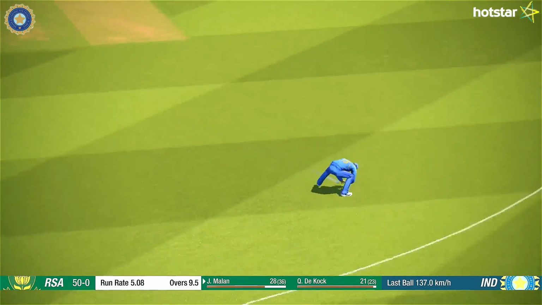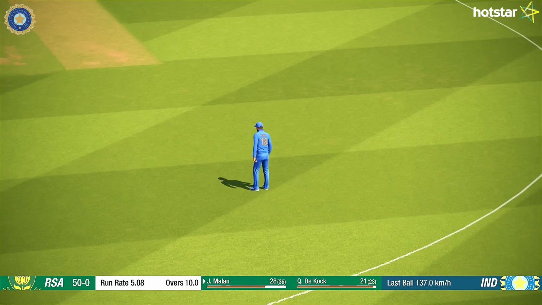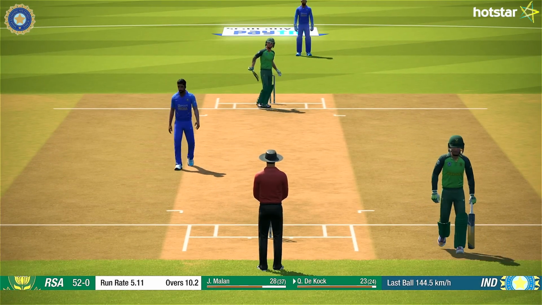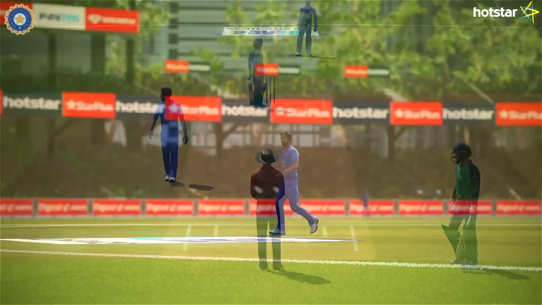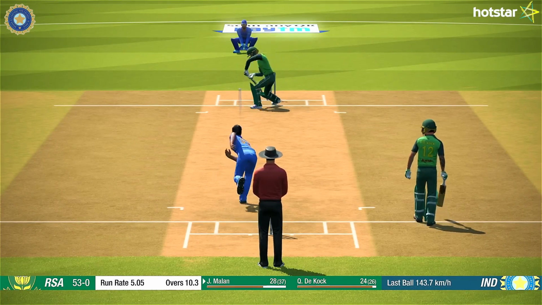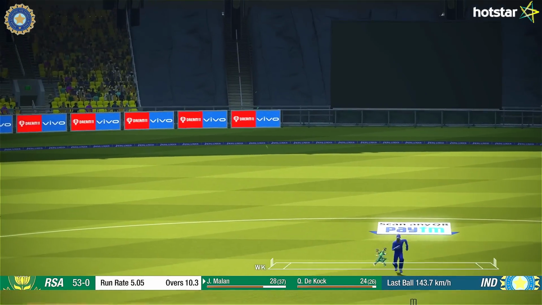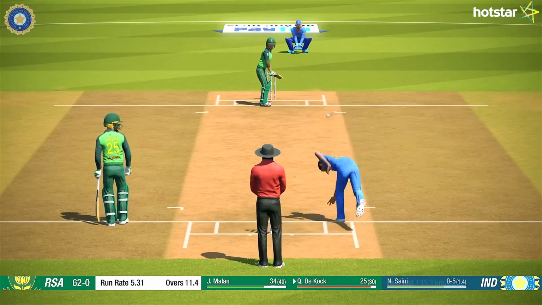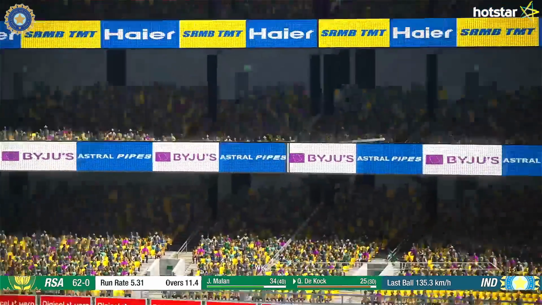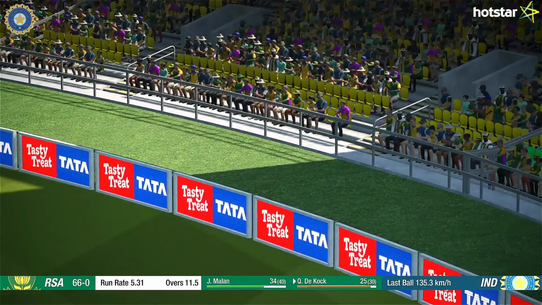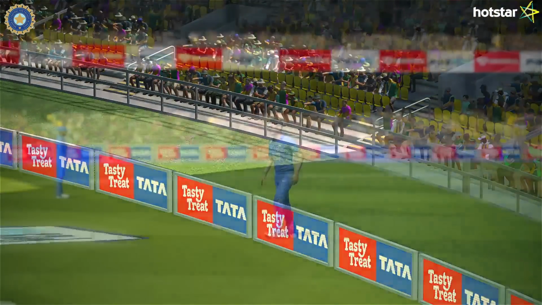Lucky there for Malan, it almost carried to the fielder. That's the end of the powerplay. Great delivery there by Bumrah, almost got a wicket there. Brilliantly bowled. Edged, no slips and it'll go for a 4. In the air and it almost carried over the boundary. Good shot by Quinton de Kock.